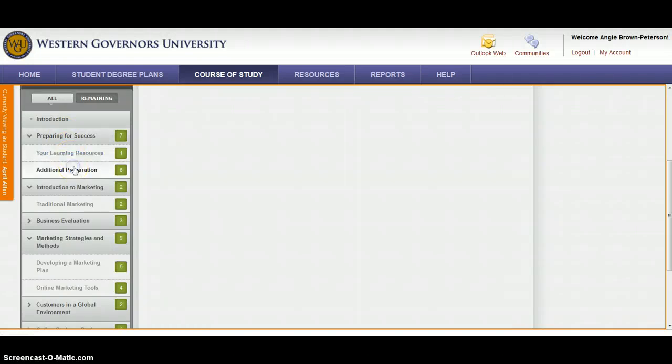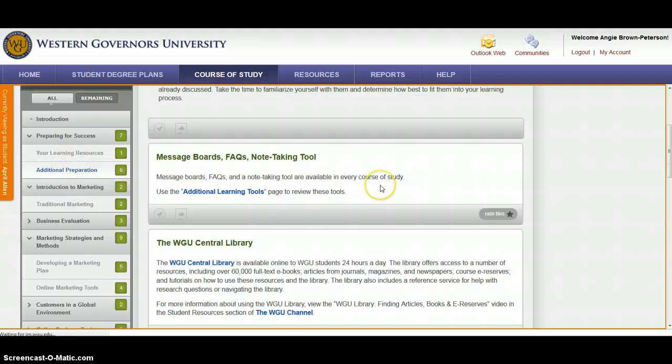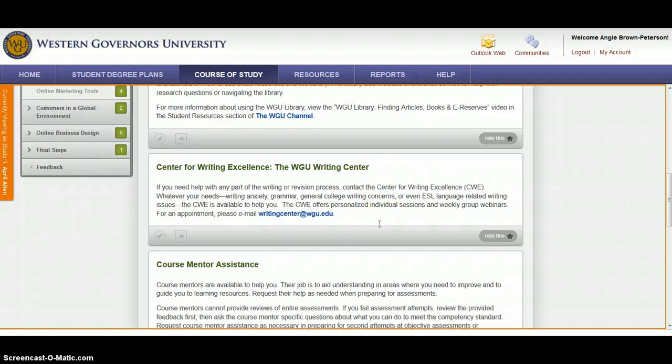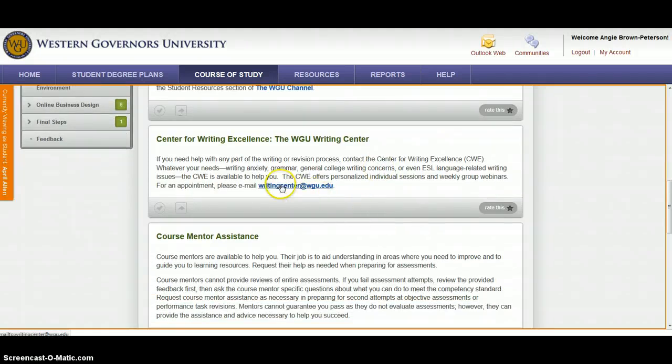If you go to additional preparation, let's just walk through some things. Here's a link to the library, very beneficial if you need that. If you ever need help with your writing, you can go to the Writing Center, and you can set up an appointment by emailing this address right here. They're great at helping you with grammar, APA, anything like that.